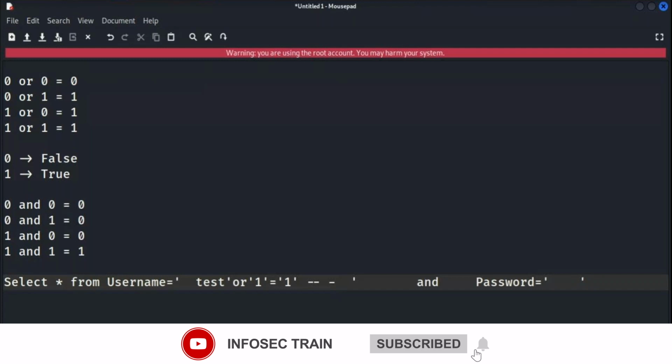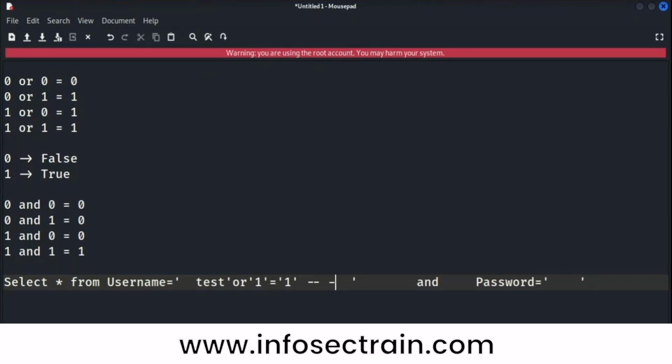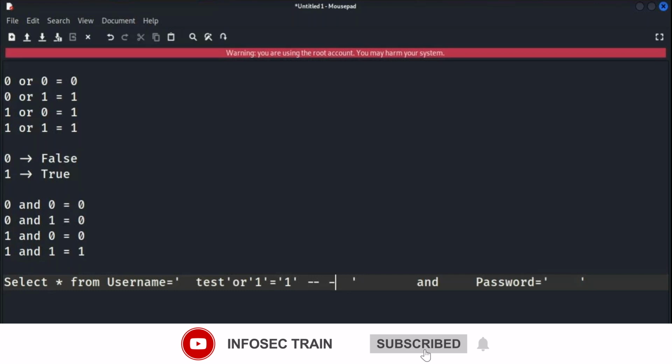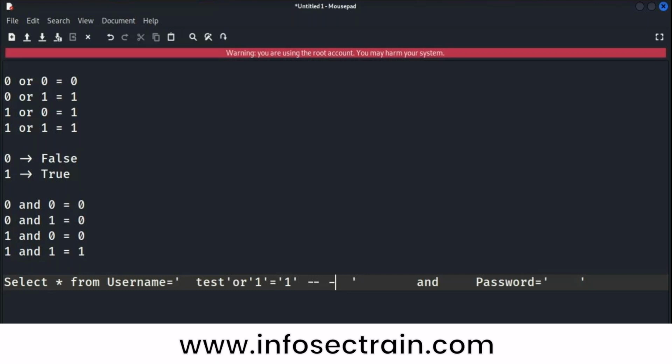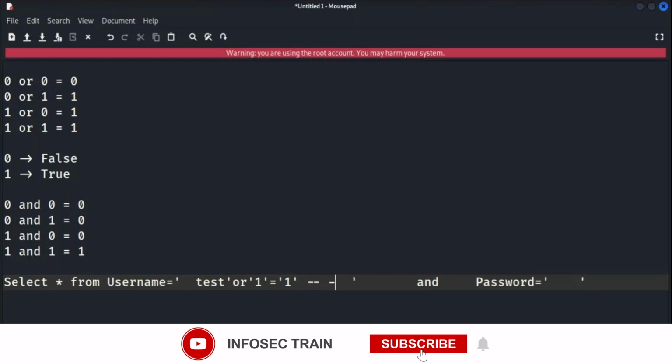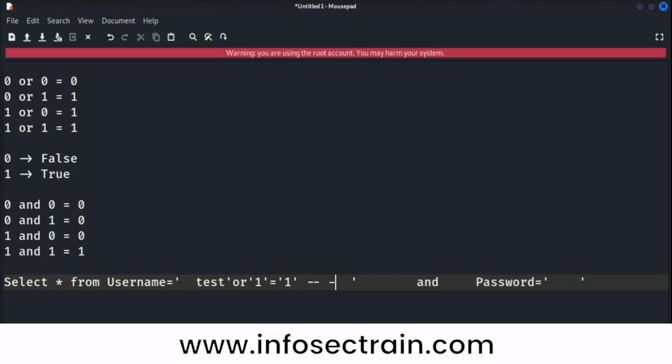So now what is the output for the username? What is the condition, true or false? For the username, it remains true. And for the password, it also remains true. But between the username and password there is one statement, which is AND. So username remains true and password remains true.